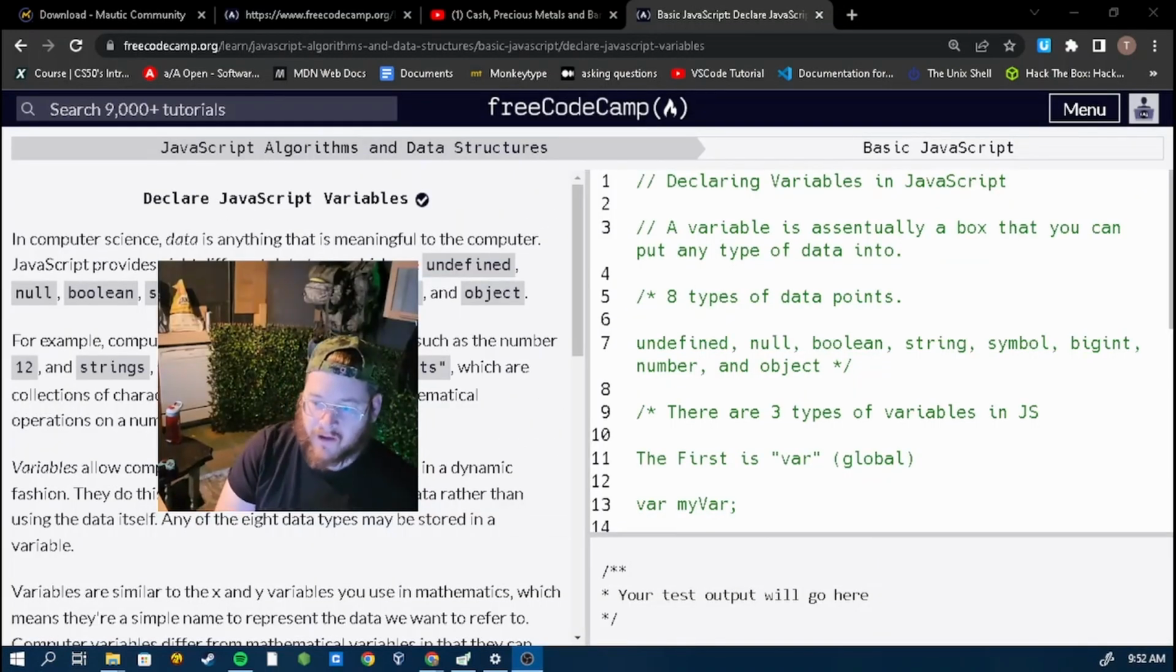All right, basic JavaScript, lesson number 2, declaring JavaScript variables. So a variable is essentially a box that you can put any type of data in, and there are 8 types of data. There's undefined, null, boolean, string, symbol, bigint, number, and object.